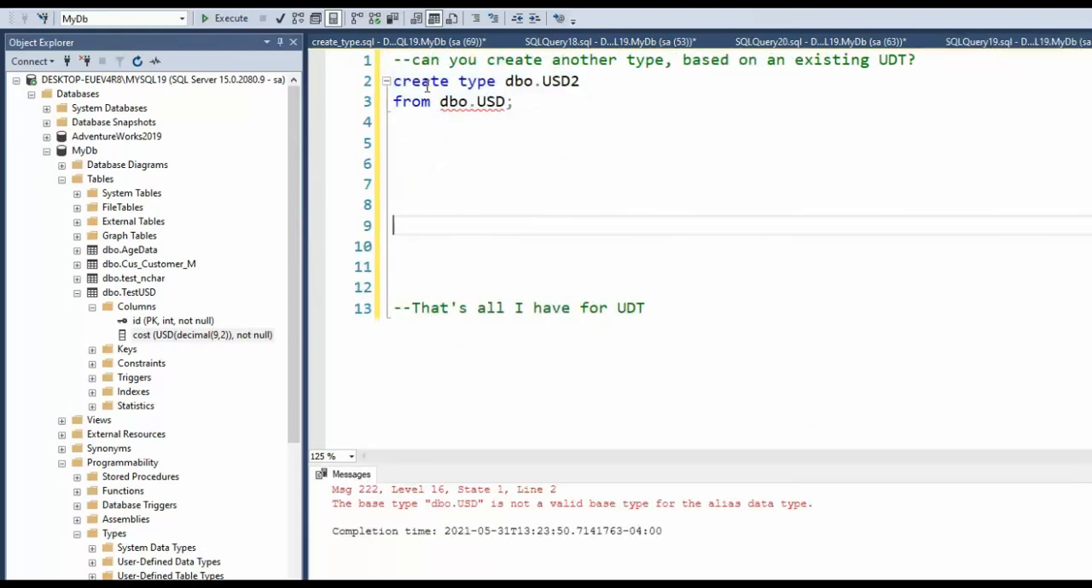Now, what if you wanted to create this new data type from an existing UDT? I'm sorry, friends, this doesn't work either. Notice the base type USD is not valid. So only base types are allowed here. And there you have it, UDTs, user defined data types.